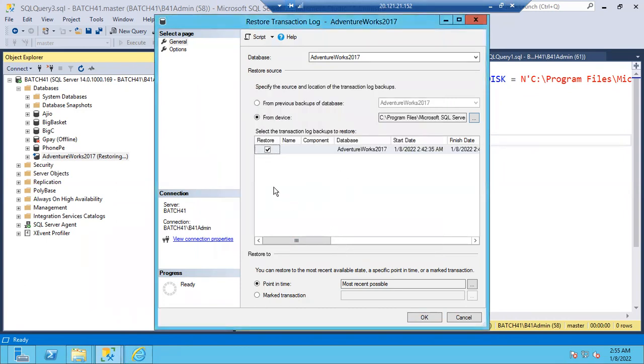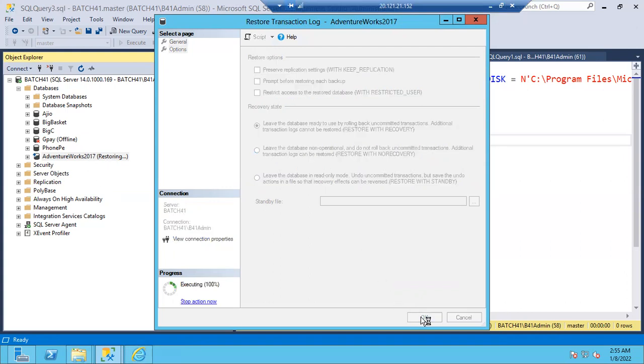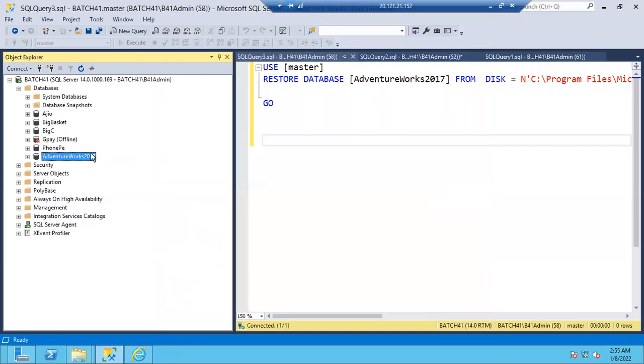Click OK. And where is the option finally? Now tell me, guys, which option I have to choose? Restore with recovery, with no recovery, with standby. This is the final restore backup, so restore with recovery. This is the restore with recovery option. Now see here, the database will come online. Done. It was successfully executed, click OK. Now you can see the database immediately came online. This is how you have to restore.